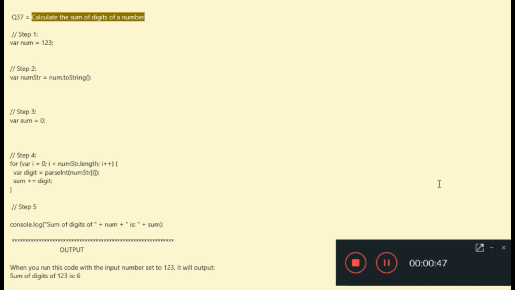Come to step 3. Sum is a variable where we accumulate the sum of digits. Come to step 4. In this step you use a for loop to iterate through each digit of the number. For each digit you convert it to an integer using parseInt and add it to the sum.